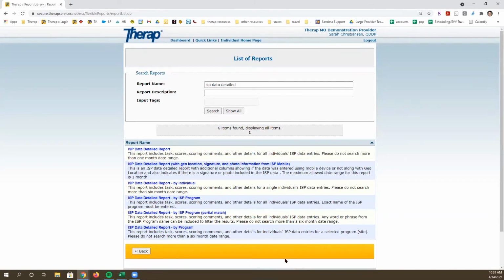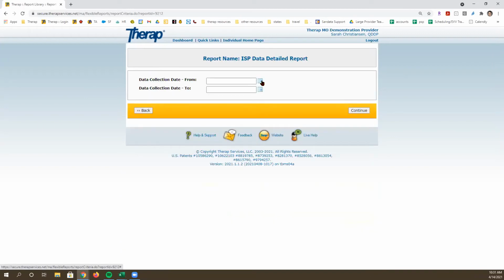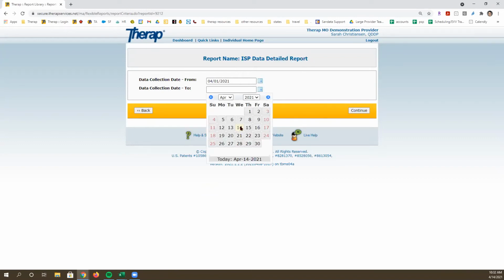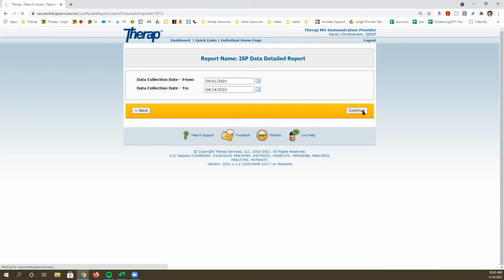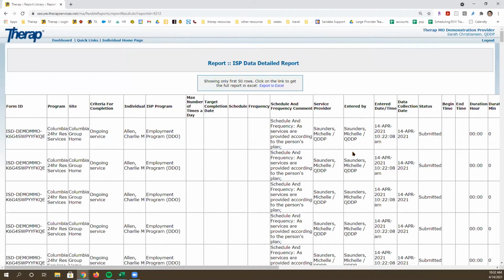Okay, so there are a few different ones here. This also would apply to when you go to the search. And at the bottom, there's two options. There's export to Excel and export to detailed Excel. So they're going to follow the same pattern. So if I use this ISP data detailed report, this first one is for all ISP data from my agency. So for all ISP programs.